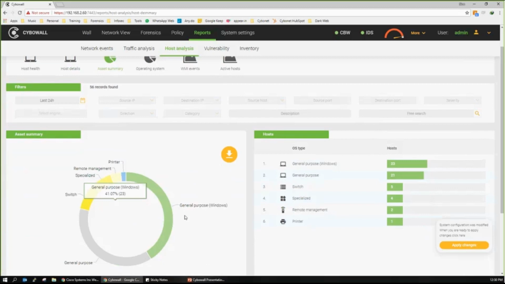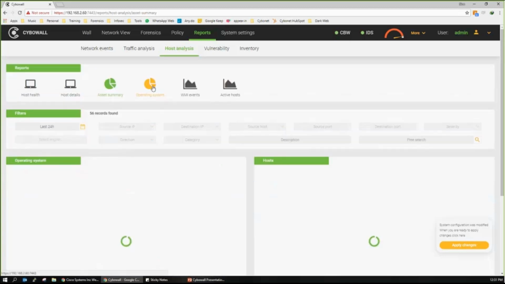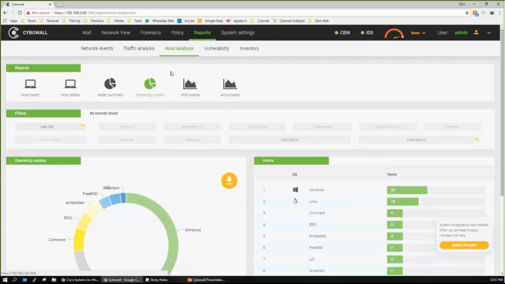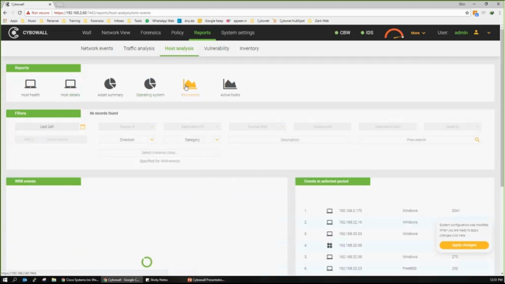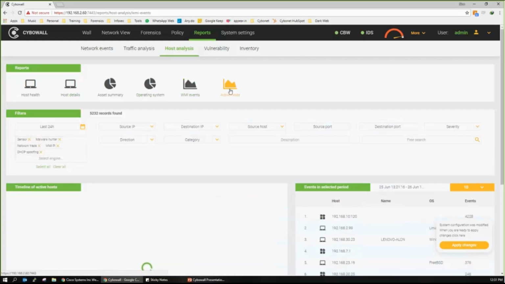This is a breakdown of the types of assets we have in the organization, from printer to Windows to switches and so forth. And you can see the breakdown here, and actually clicking any of these will take us to a more detailed report. Operating system breakdown. Not much more to say here. The WMI events that occurred with a timeline and a list of active hosts. We created these reports to give an easy way to reach the information rather than have the user start filtering out unneeded information.